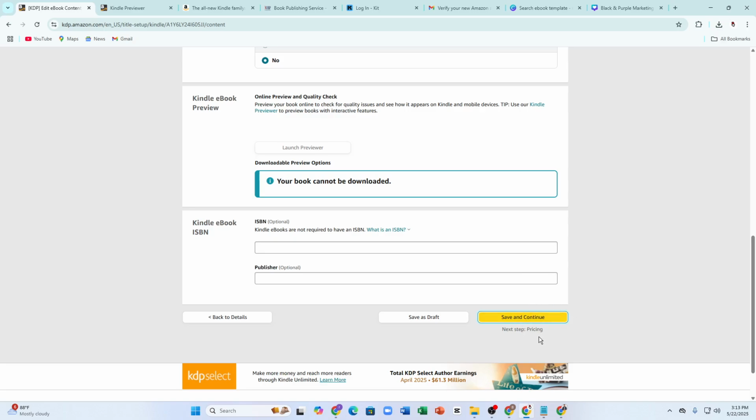After tapping on save and continue, you can just tap on the pricings and set them up and upload it.